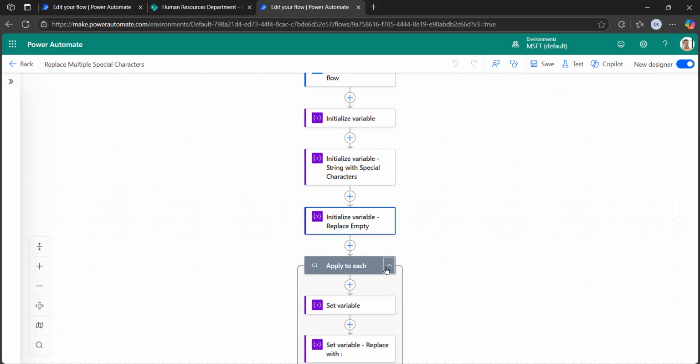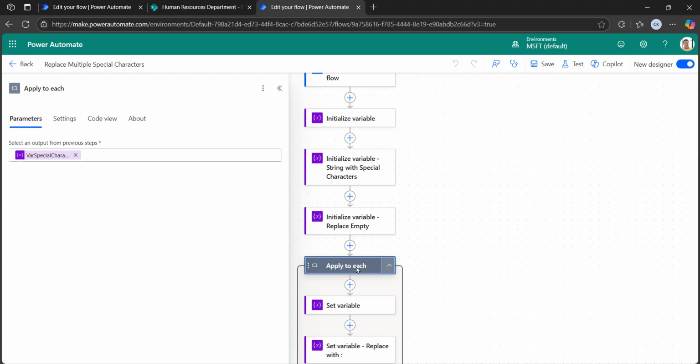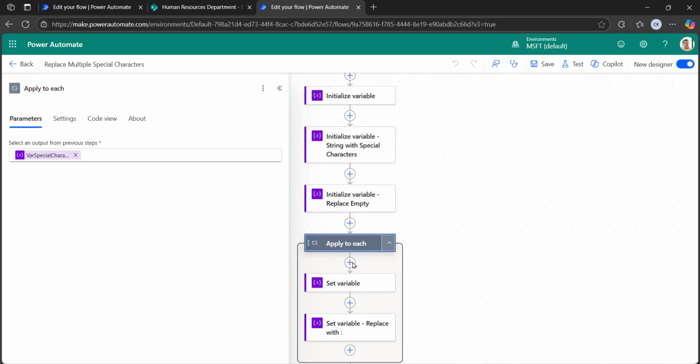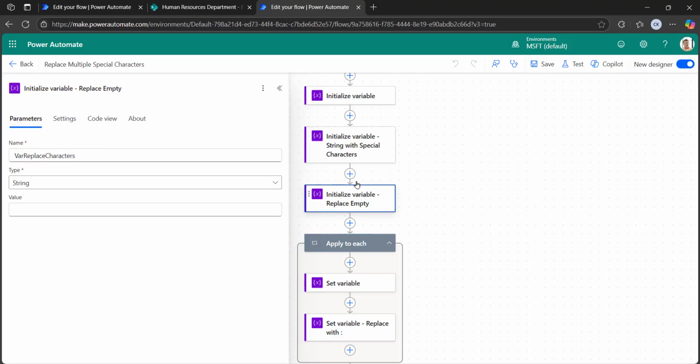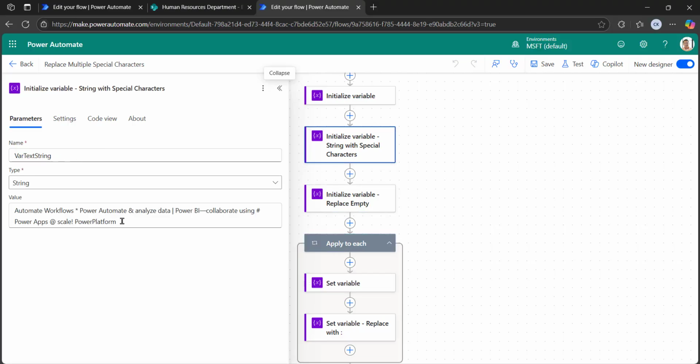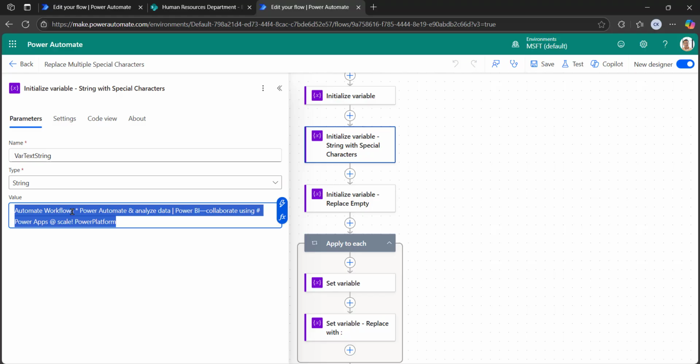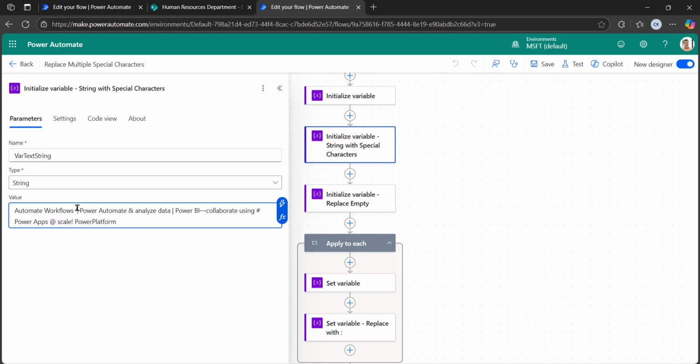Then add an apply to each loop, where you need to take the special characters variable. So you need to take this one here, and inside that we are setting the variable. This string has multiple special characters, so I wanted to replace them with one special character everywhere.